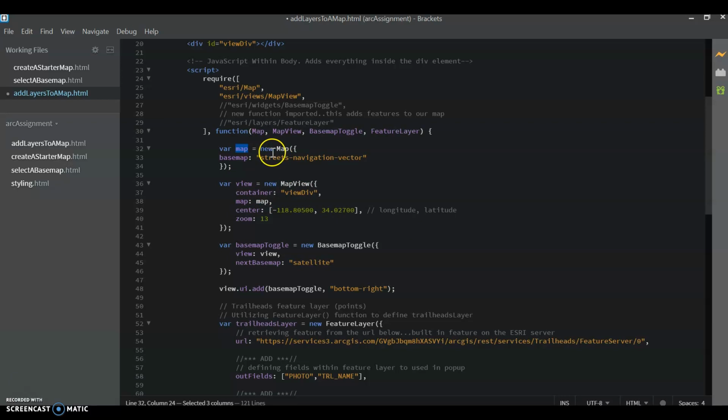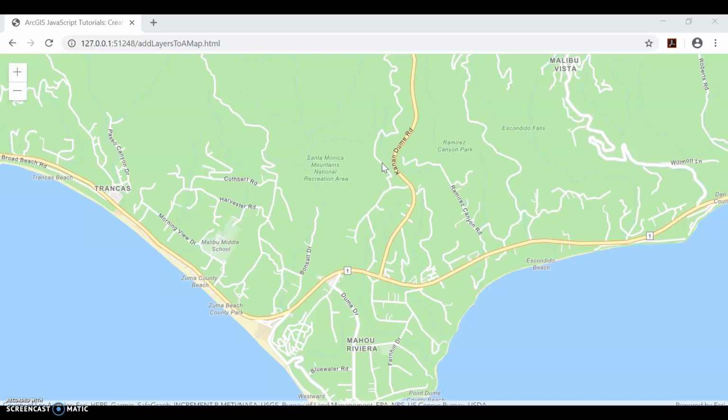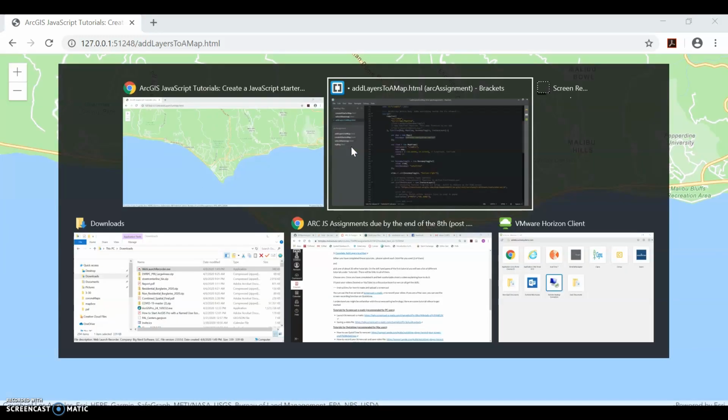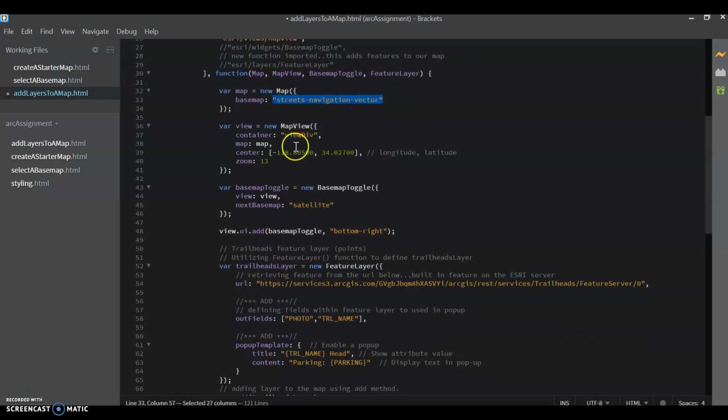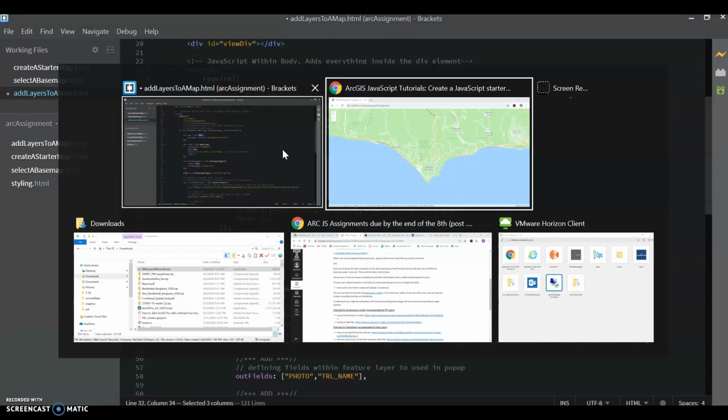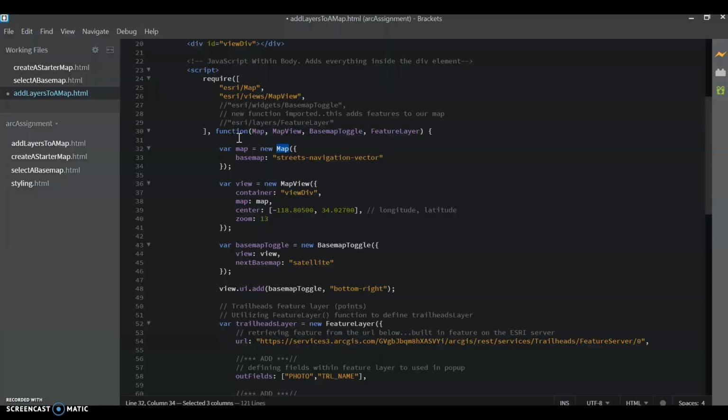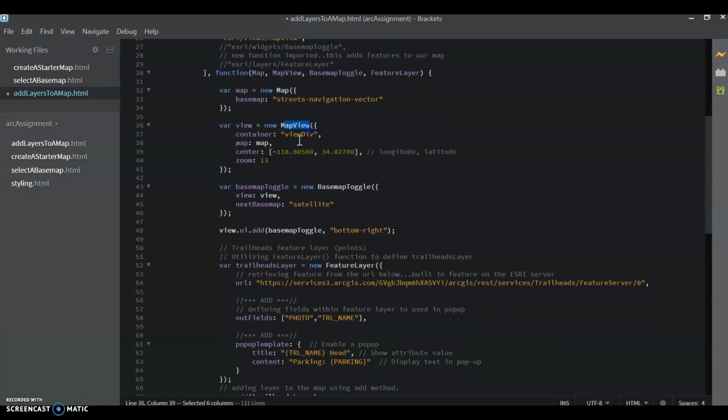The map variable is the result of the Map function, and it is essentially specifying a base map we're going to use. So we're using the Map function to select the base map. And the base map we are selecting is called streets-navigation-vector. When you see here, this base map you see is called streets navigation vector. However, the Map function doesn't actually display the map, it just selects the map.